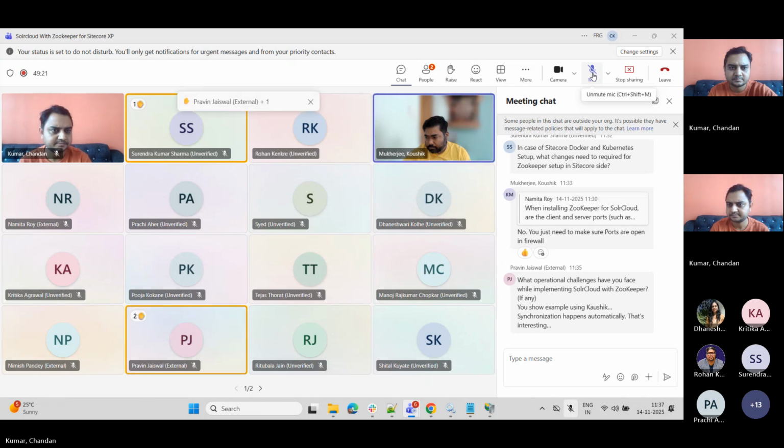The next question is, what operational challenge have you faced while implementing SolrCloud with Zookeeper? Yes, initially when we did the setup for our project, we faced many challenges, mainly related to the connectivity between Solr and Zookeeper and the port being open. In most cases we found that ports were not open and Zookeeper was not able to communicate with Solr. Those were the main challenges we faced.